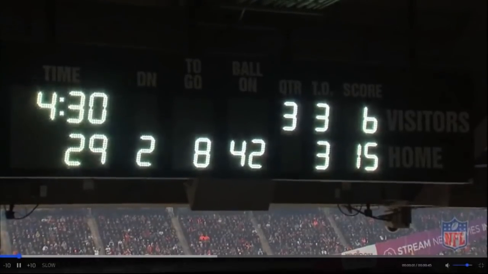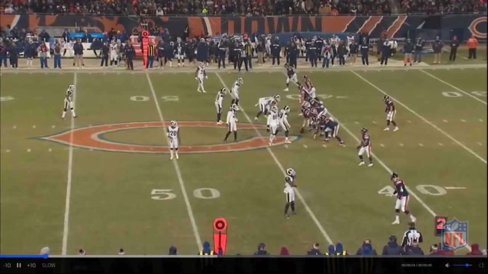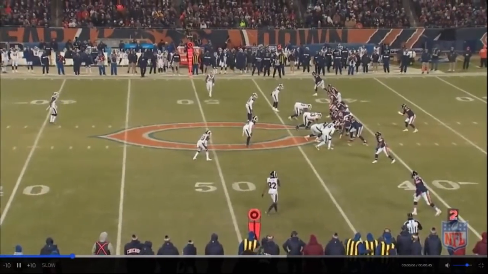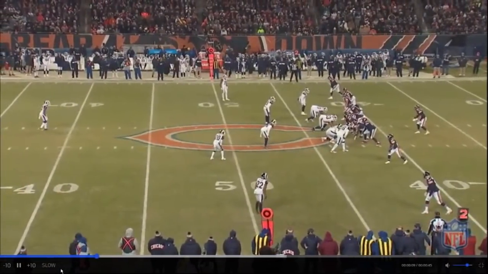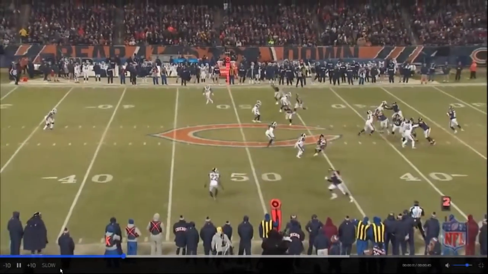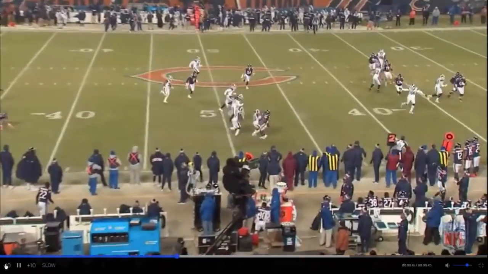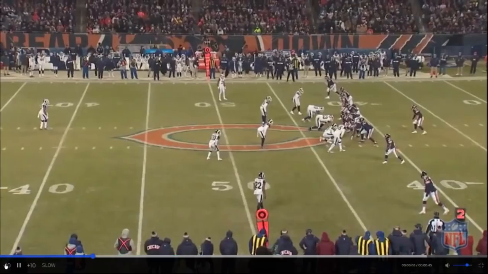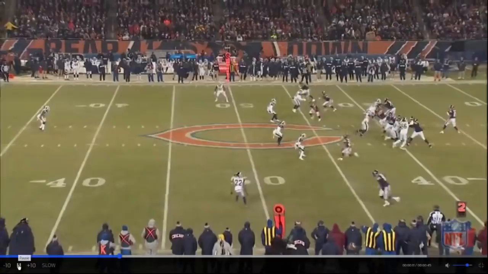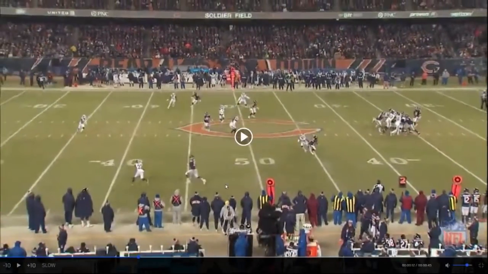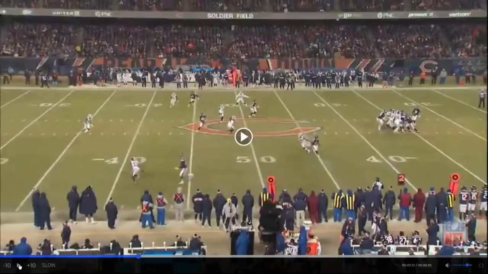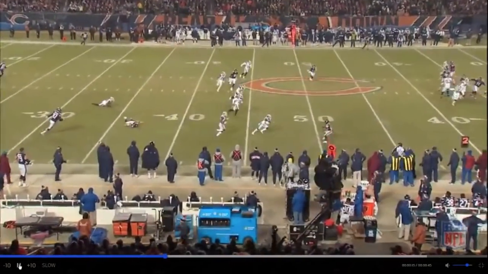All right, so second and eight, third quarter, empty set. Just a missed throw. Complete missed throw. Absolutely perfectly fine with the read. Underneath coverage here. Linebackers are looking here. Corner here. There's nobody there. That dead space. That safety's too far. And just a terrible throw.